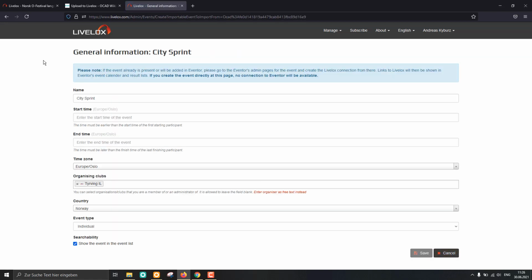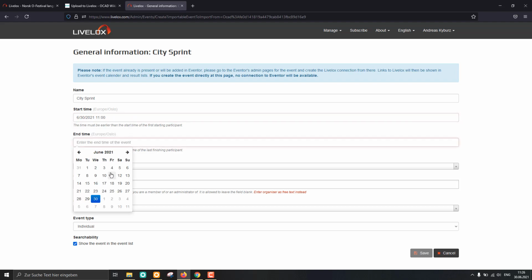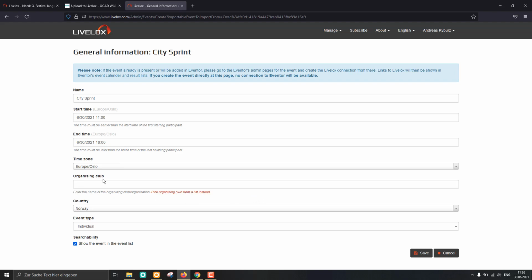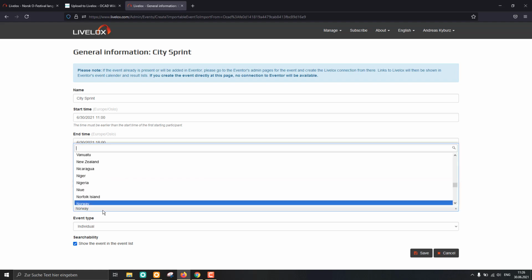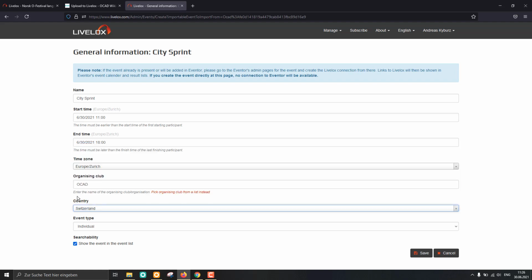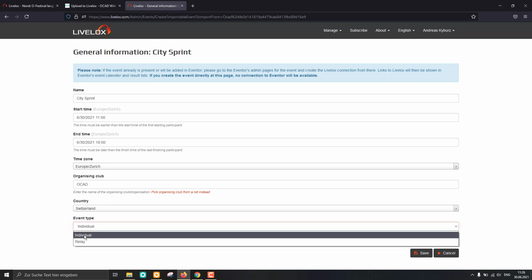On this side, I can enter some general information about my city sprint. So name is the city sprint. That's fine. As a start time, I choose 11 o'clock and the end time will be today at 6 o'clock. Then for organizing club, I can also enter an organization, for example, OCAD, and this race will be held in Switzerland.